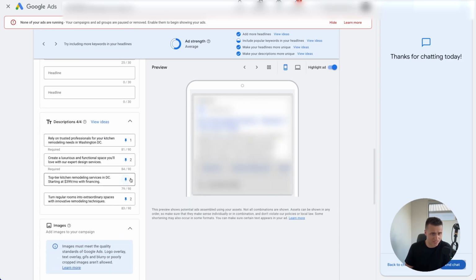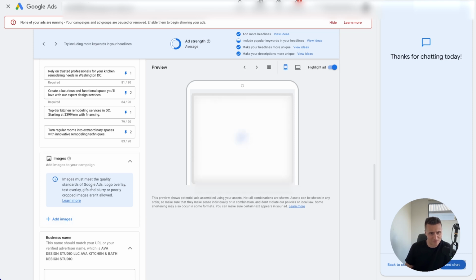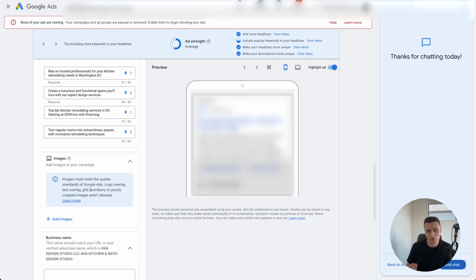Descriptions are not too bad either. We have no images on any of these ads. You guys are selling $5, $10, $20, $30,000 bathrooms, and to not even have any images to help people click through, it just doesn't help your case. So you need to have images.